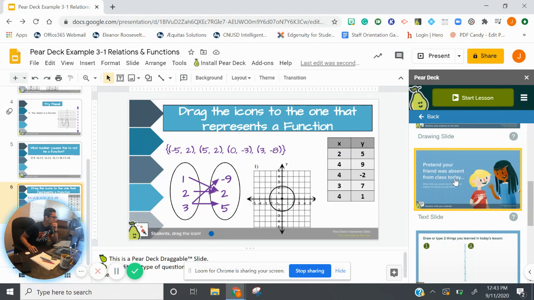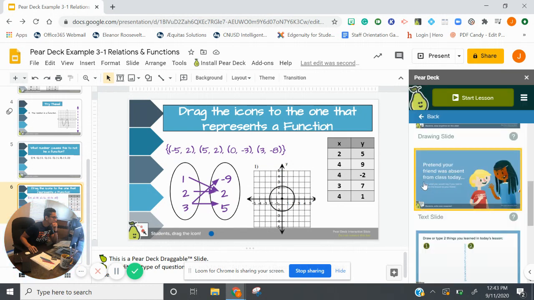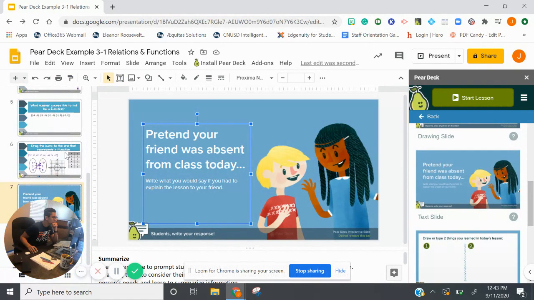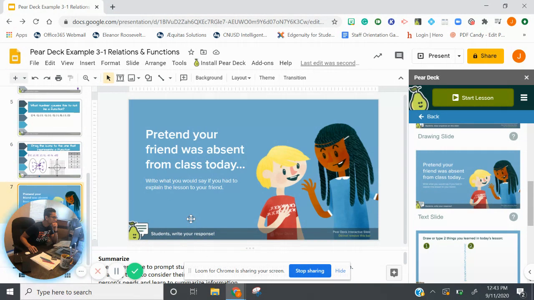So if I want them to summarize their lesson, or in this case, pretend that their friend was absent, and explain to them, if you add these templates, they're not going to change your slides. All I'm literally doing is adding it to my slideshow. So notice that it didn't change anything. I still have that previous slide here. All it did was create a response type question. So once the kids get to this slide, it will show up as a text box so that they could type in and explain: pretend that your friend was absent from class today. Write what you would say to explain the lesson to your friend.